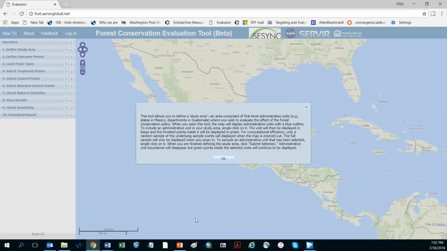When you open this tool, the map's going to display administrative units with blue outlines. To include an administrative unit in your study area, single click on it. It's important that you only click once, because if you click twice, it's going to select that unit and deselect it. Anyway, after you click once, the unit's going to be displayed in beige, and the forested points inside it are going to be displayed in green.